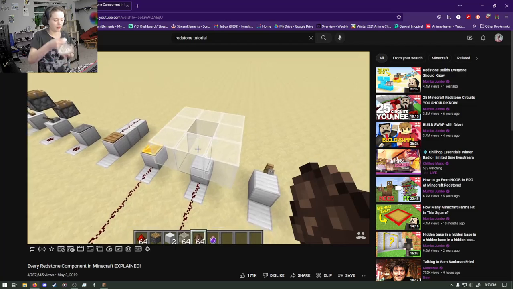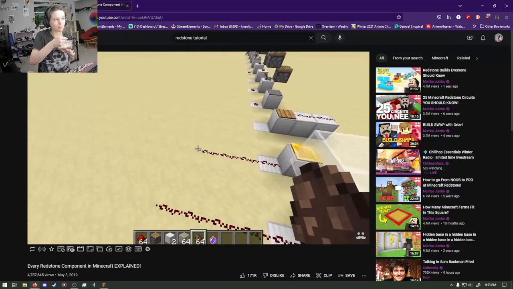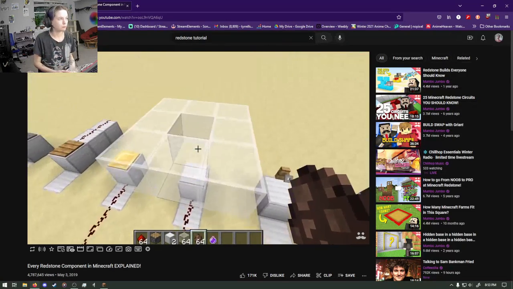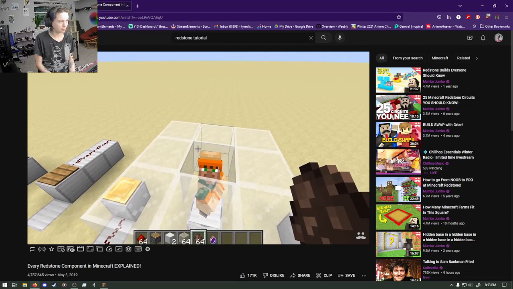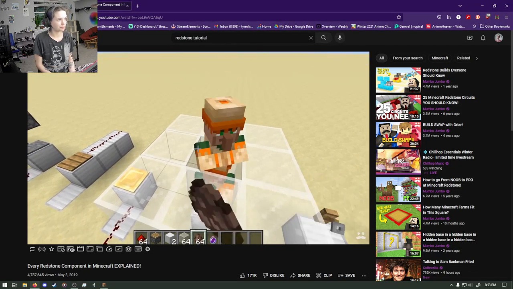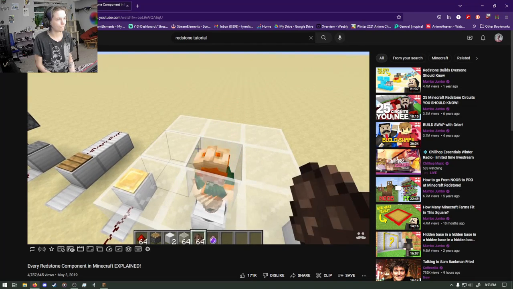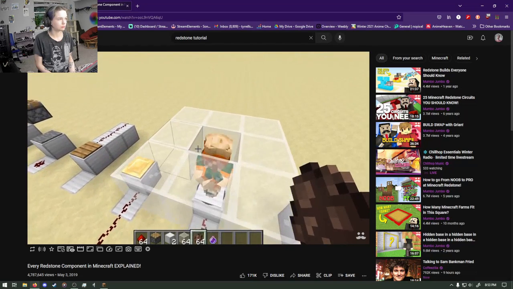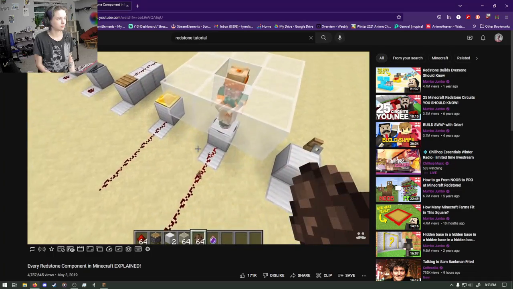The iron weighted pressure plate works in exactly the same way, but instead of dealing with single entities, it deals in groups of 10. So for example, if we place 10 villagers inside here, so that's 1, 2, 3, 4, 5, 6, 7, 8, 9, 10. We're still in the first group, but as soon as we move into the next one, you'll see that the signal strength increases.